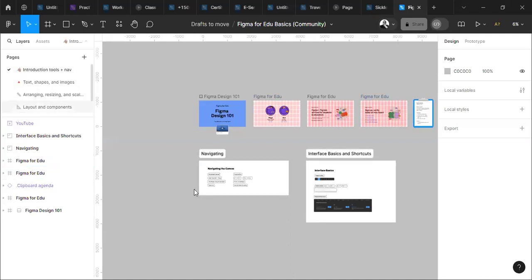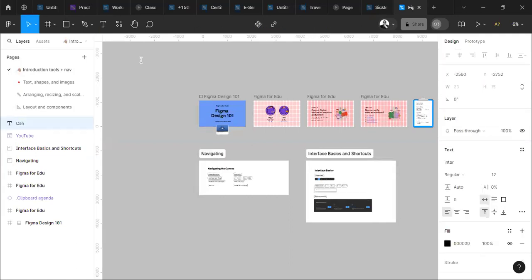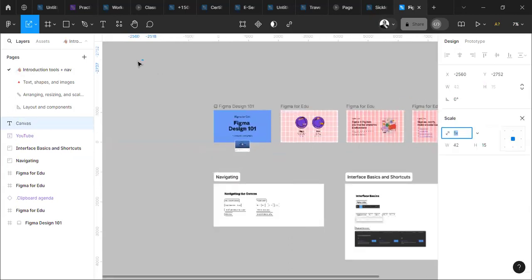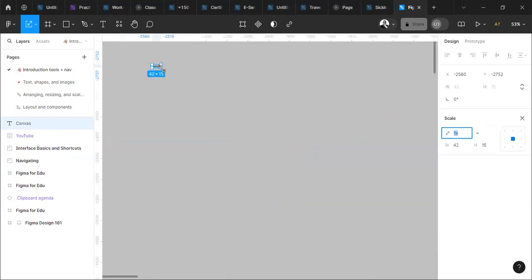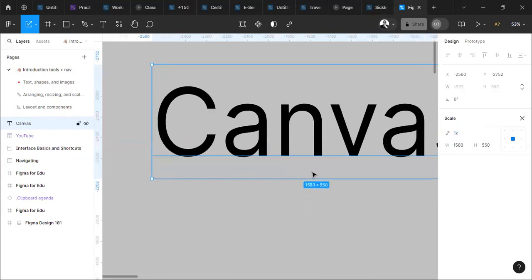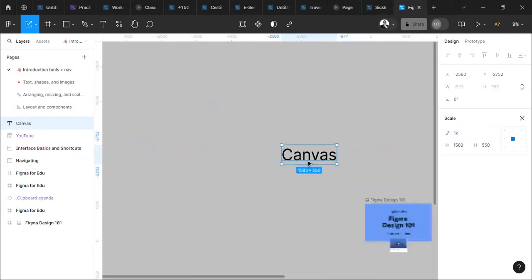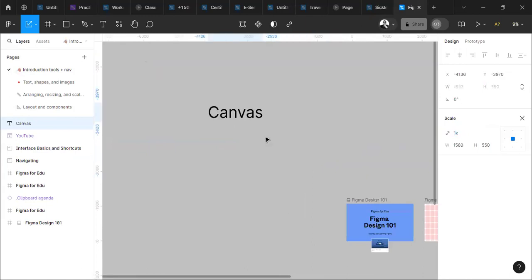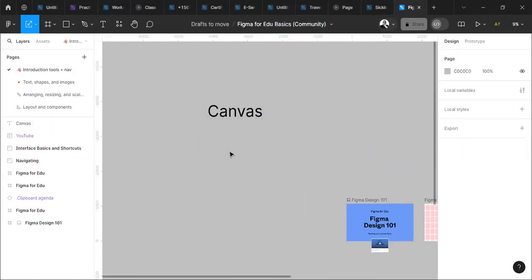Now, this canvas, we call this the canvas. Okay, let me just type out canvas. Let me scale that up for us to see it. This whole gray area here is called the canvas. This is like the canvas where we do everything that we do.